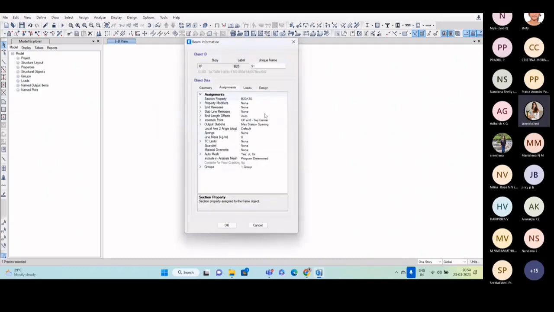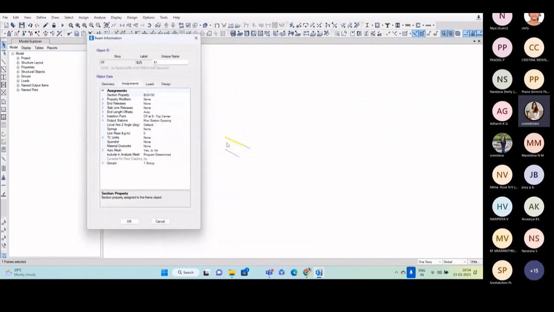So now let's try making the change. Just right click, and here there is all the information regarding that beam. So you can see the geometry, assignments, loads, and design. Under assignment, the section property is B20 by 30. That means this beam size is 20 by 30. And all other information regarding the beam will be shown here.